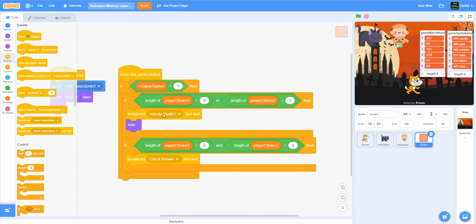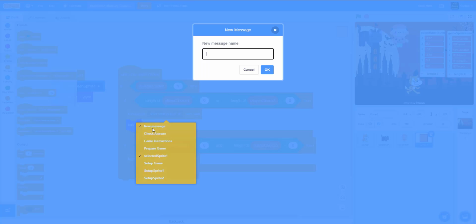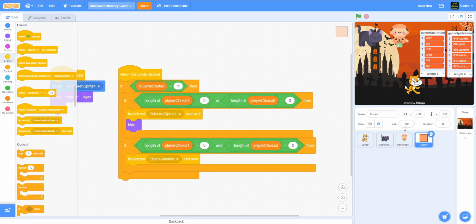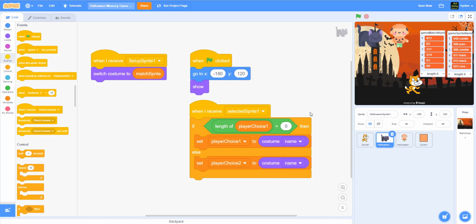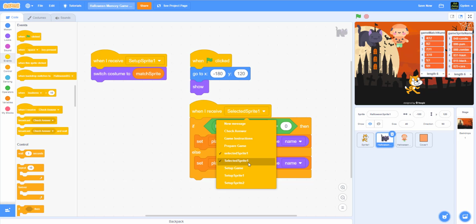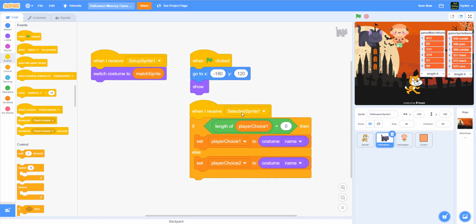I have this as lowercase. It could be uppercase, I guess. Let's make it the same. I think all my broadcasts are uppercase, right? Yeah, let's just change that to be consistent. Call it selected sprite 1. Since we made that change, we make sure that we follow it. Change this back to select sprite 1. You don't have to do that, I just want to make sure it's consistent. Since I was using capital S in the broadcast message, I want to make it the same.